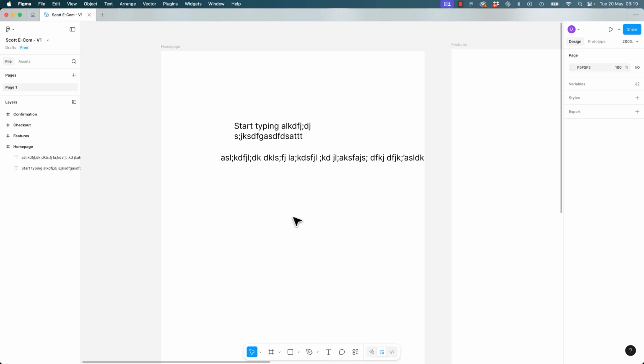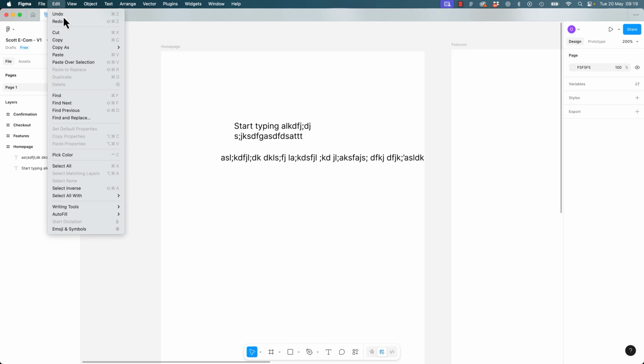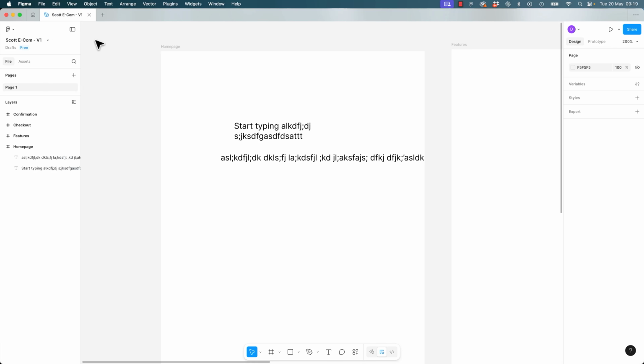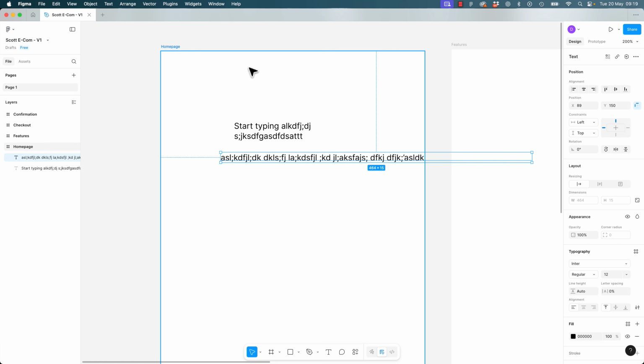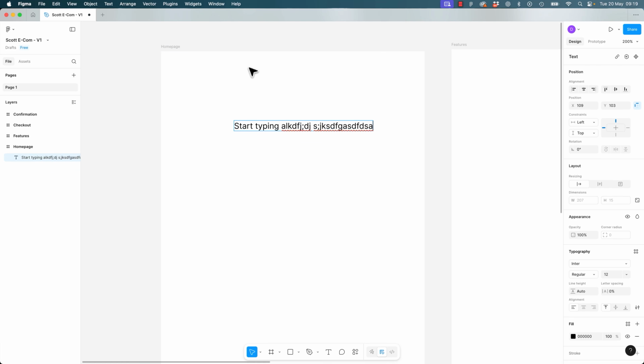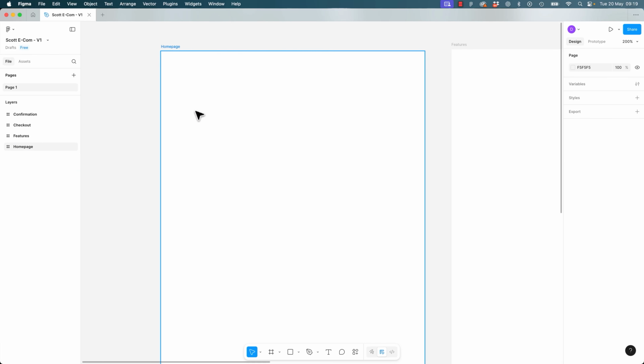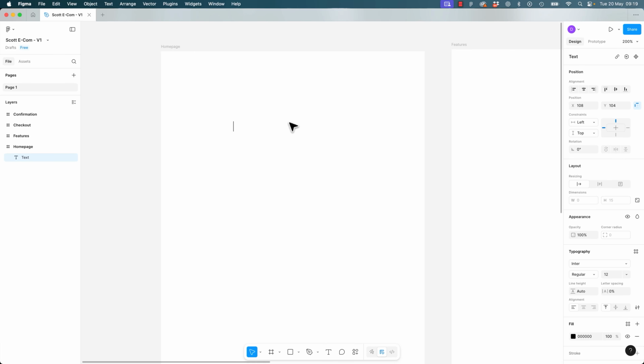On a Mac, it's Command Z. On a PC, it's Control Z. Or on my desktop version, it's Edit, Undo. If you're on the browser version, you'll have another edit menu, kind of just underneath here. You can go to Edit, Undo, same thing. So I'm going to undo a few times. So many undos. All right, let's hit the T key and put in our logo for the brand.